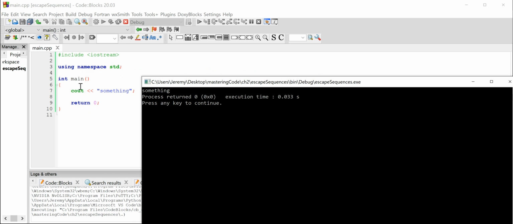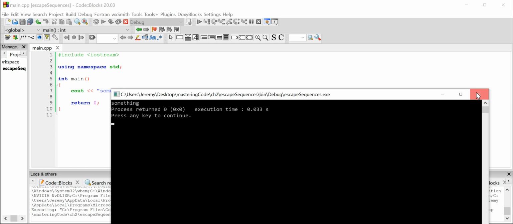but we have two statements in this code that output something to the terminal screen. First, this cout line that prints something, and then we have this return zero statement that prints out "process returned zero," and yada yada. So that being said, all of this looks like it could be one singular output. So let's put some space between them.